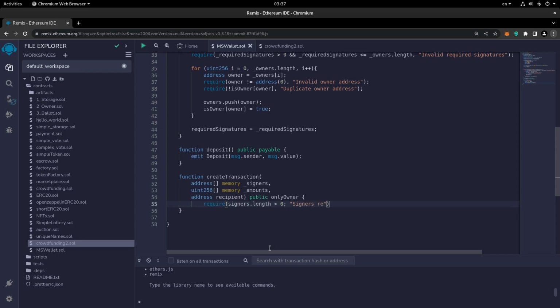Signers required. And there is another requirement: require that the amounts.length be greater than 0. Otherwise, amounts required. And by the way, let's write it in a more correct way. There we go.